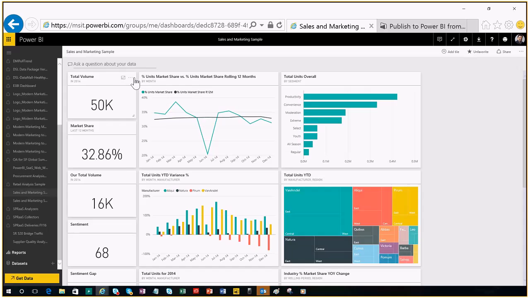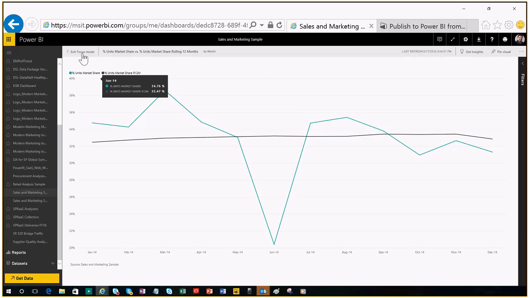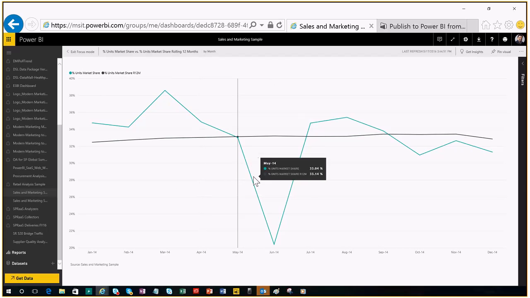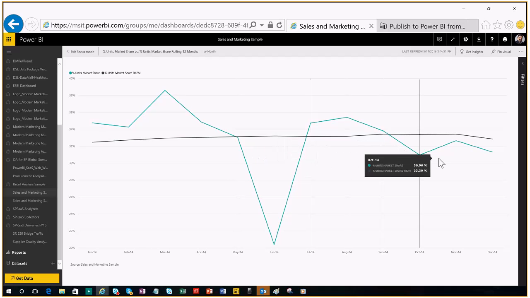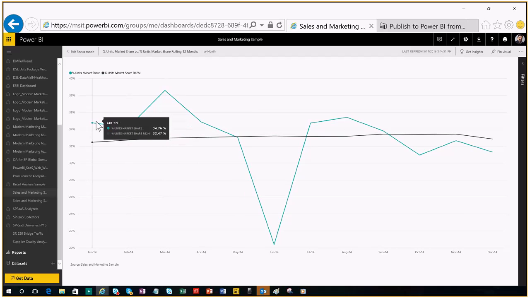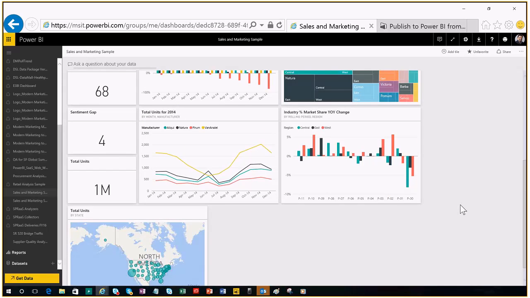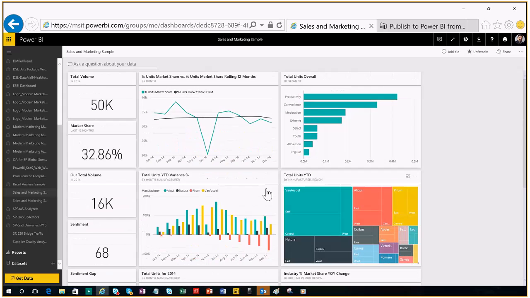When you go to the dashboard, you see a bunch of tiles here, and each of these tiles you can actually expand out, or maybe you can exit the focus mode. And as you can see, it's highly interactive. For instance, in this particular visualization, if I hover over this line chart, I get insights when I hover over each item in this line chart. And then there are different types of visualizations. You can see these are all tiles which are pinned into this particular dashboard.